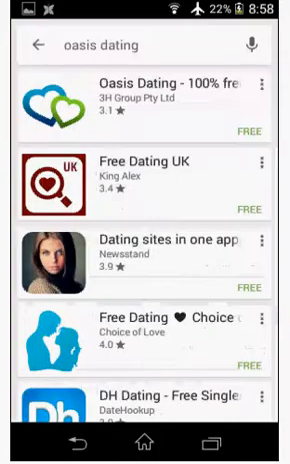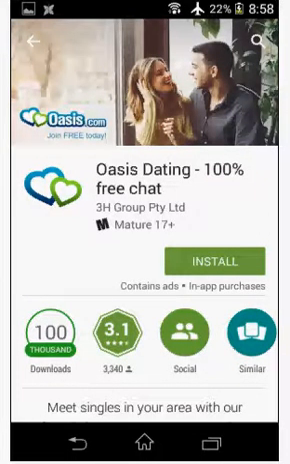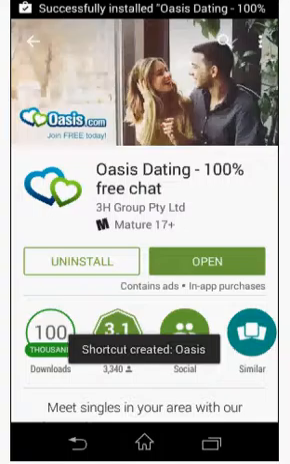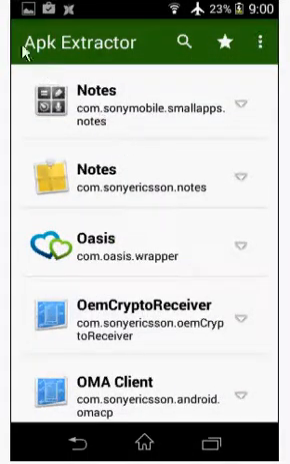That being said, you want to ensure that the app that you want to back up or save the installer file for is properly installed on your Android device. Once it is installed, open up APK Extractor. In APK Extractor, scroll through the list of apps on your Android device, and find the app in question that you want to back up the installer file for. In this example, we are going with the Oasis app.